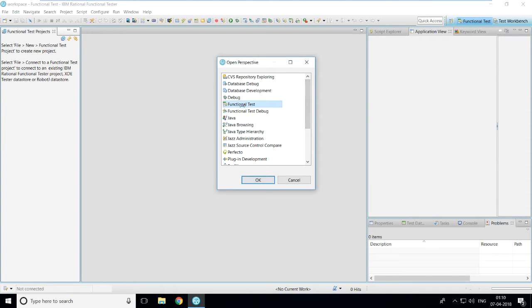Right now we are working on functional test. You see the icon, and you can match it with what we have selected. If I scroll down, you see there's a test workbench which is the default. Whenever you open the application, by default you get this test workbench. If you're working with Rational Team Concert, RTC, you can select some other option. Let me show you that option.